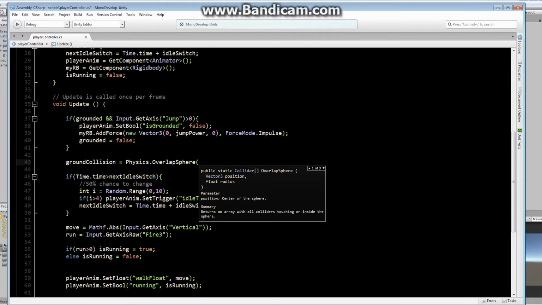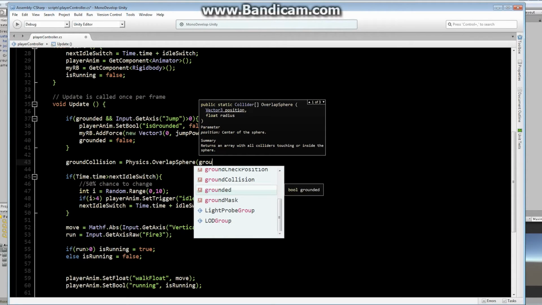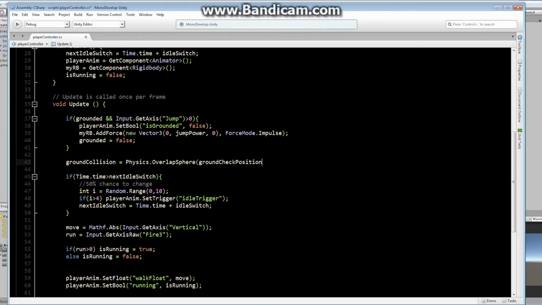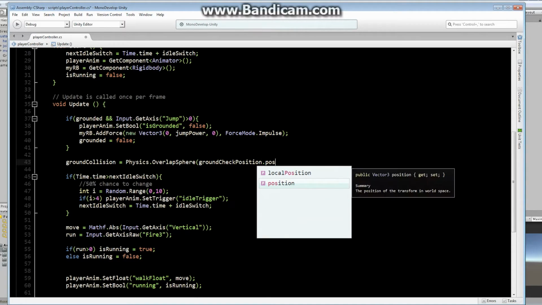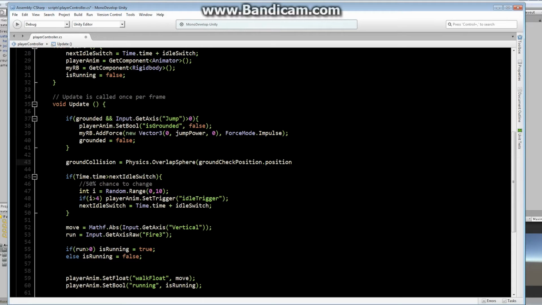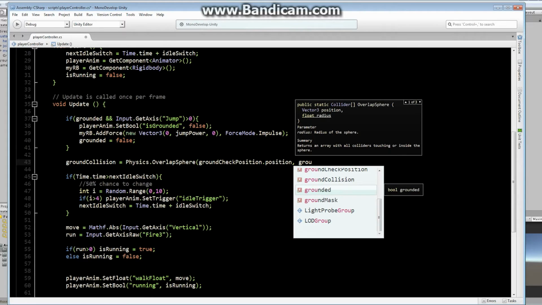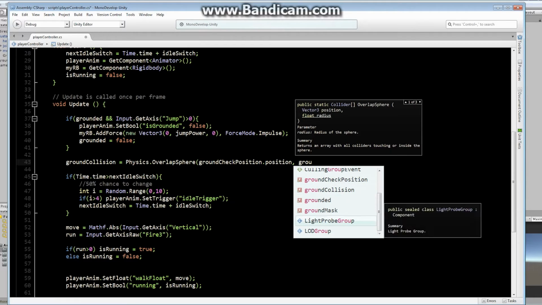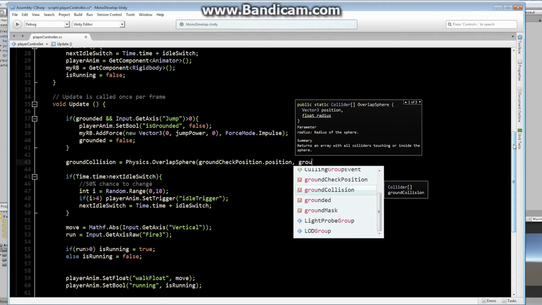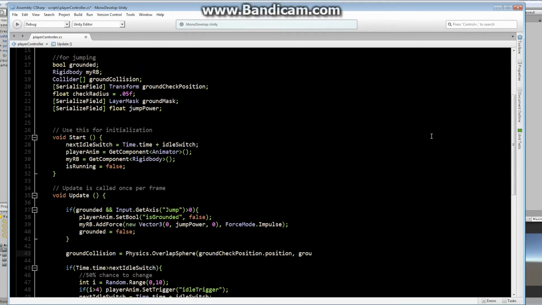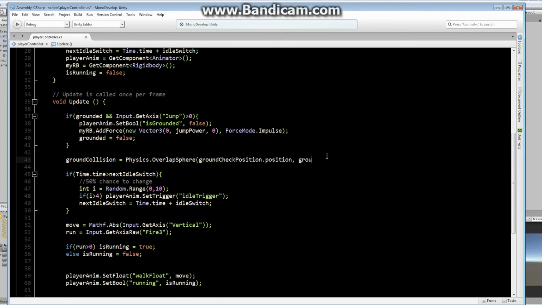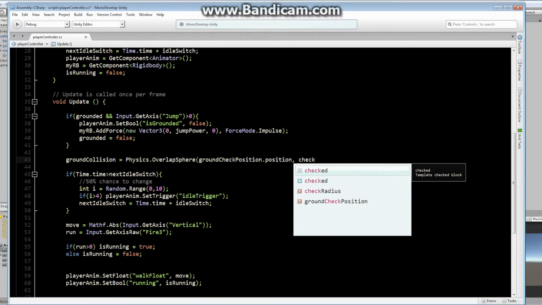We are going to place this sphere at our ground check position dot position. So ground check position was a transform. We're going to look at the transform's position, and we're actually going to draw our little sphere in that location. We actually want to draw our sphere with the, what did I call it? Ground check radius? Did I even add that? Let me see. I just called it check radius. So we want to make it with size check radius.